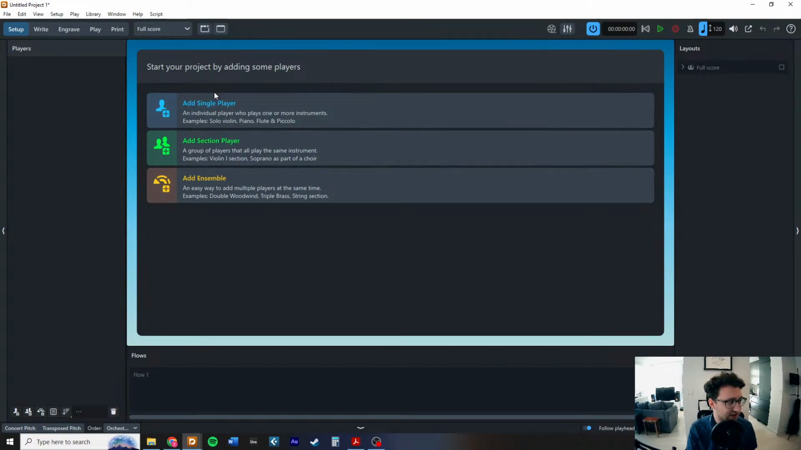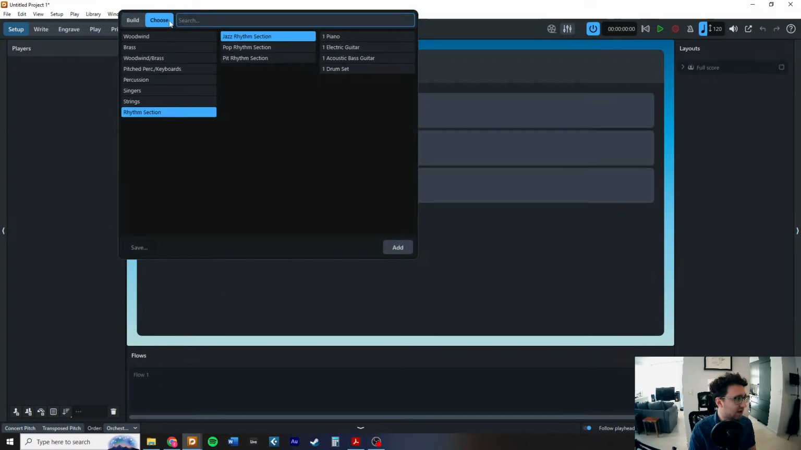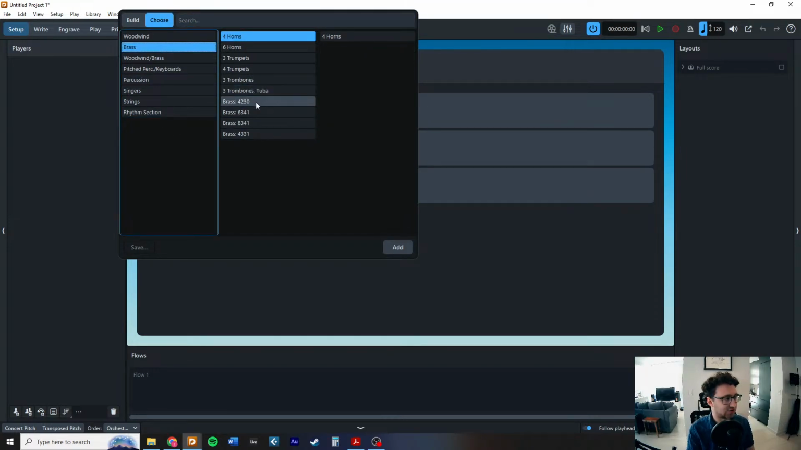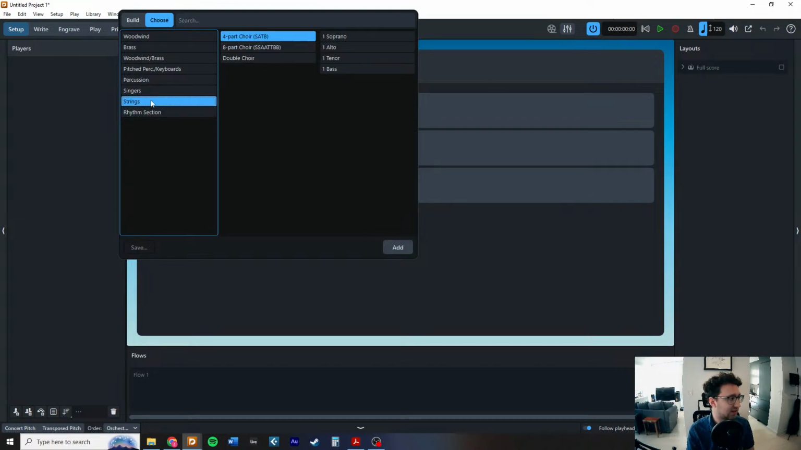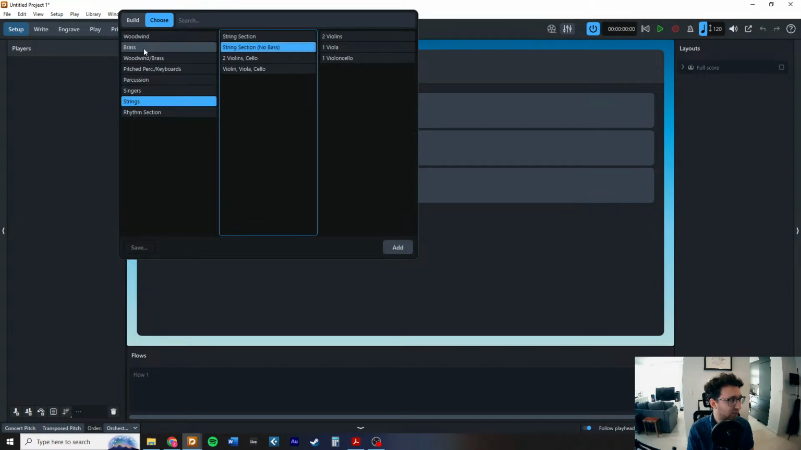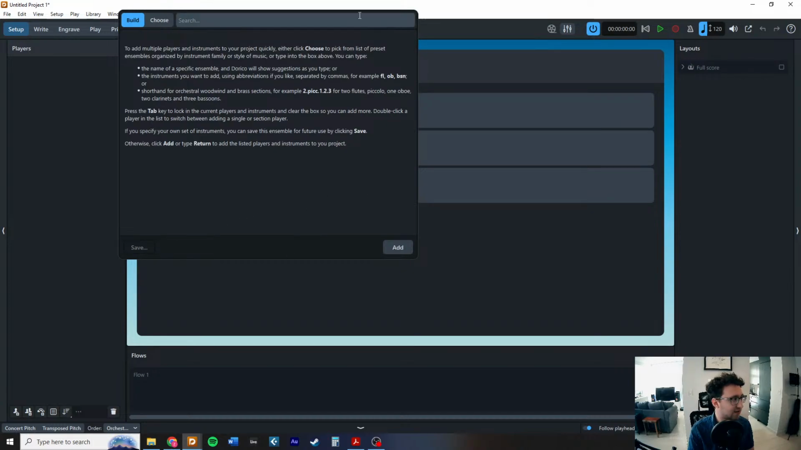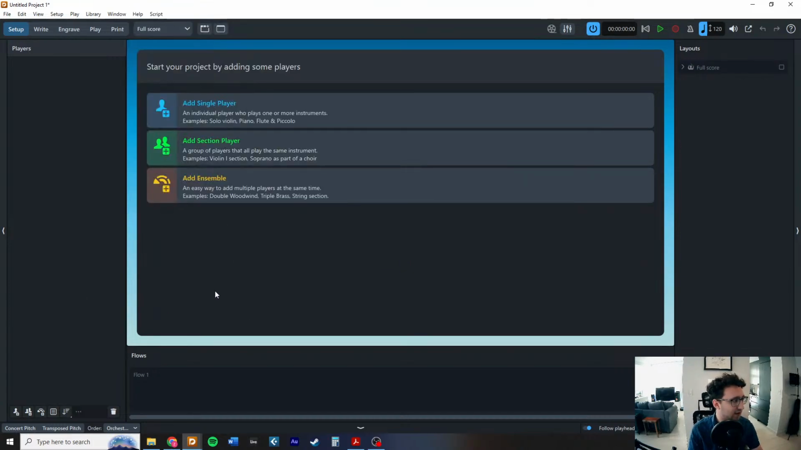And here we can add single players, section players, ensemble. Ensemble is really useful in the case of orchestral building. They have standard orchestral arrangements like brass, so we have brass 4-2-3-0. Same thing with strings. You can add entire string sections. The reason that Dorico handles it this way, as opposed to some other programs like Finale, is it comes to the parts and the part layouts, which we will get to later when we start looking at parts.